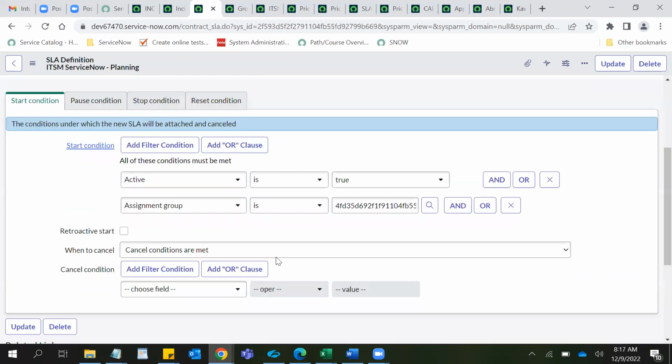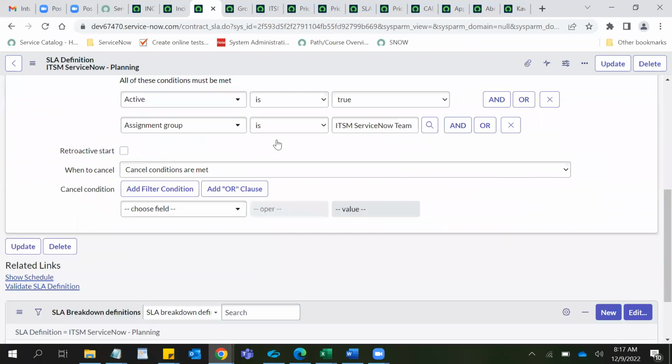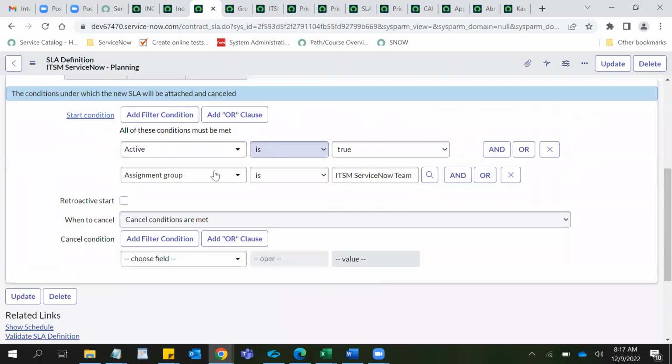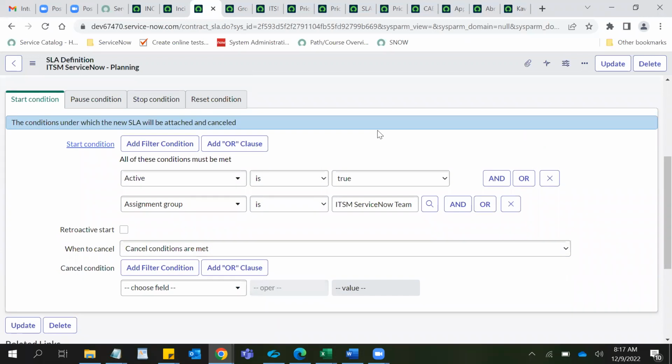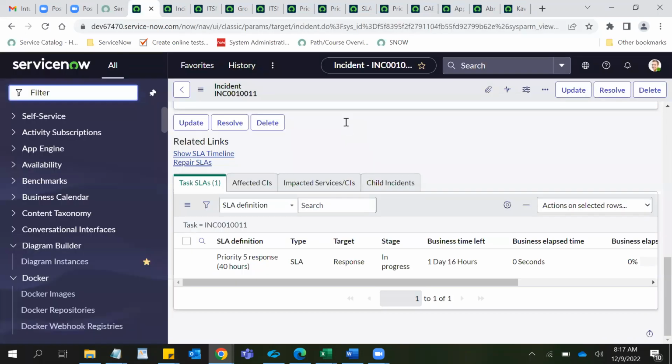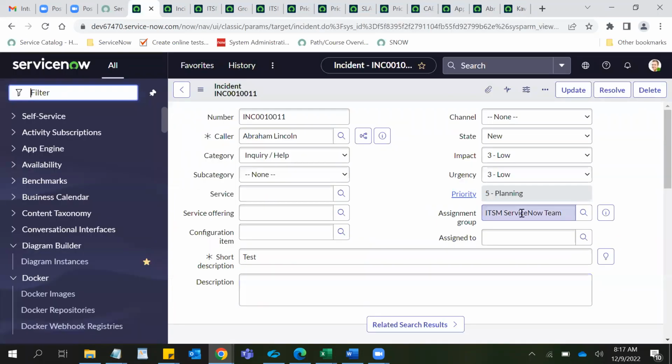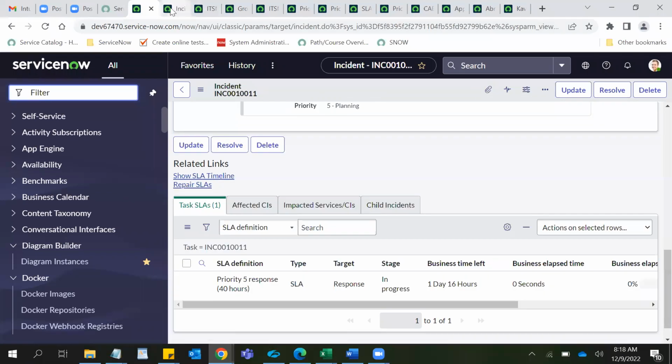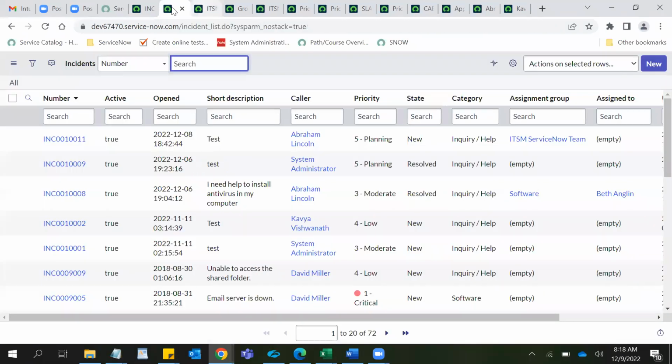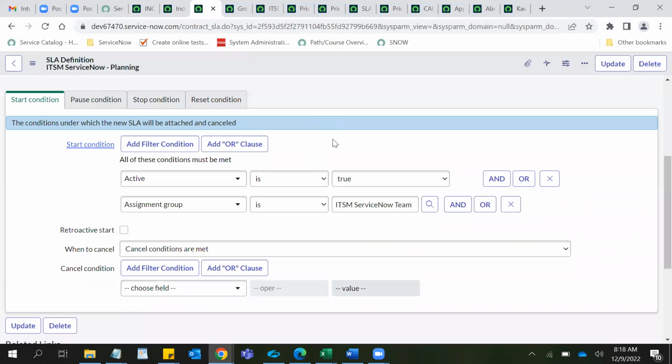Okay. So, when to cancel this SLA. What does when to cancel mean? Suppose this SLA gets attached to an incident, if it matches the start condition. So now what happens? Maybe the assignment group is changed later. So this incident is now assigned to ITSM ServiceNow team, but maybe it is not supposed to get assigned to this assignment group. So they'll reassign this to some other assignment group. In that case, this SLA should not still be attached to the incident, right? It should get cancelled because the other assignment group would not want this SLA to get attached.